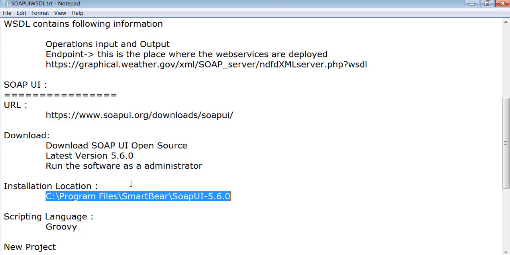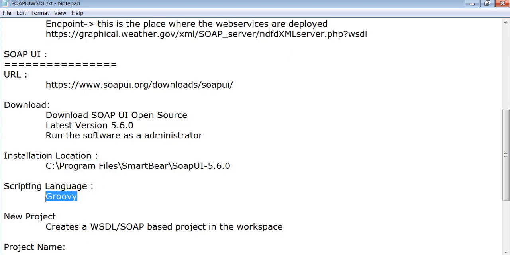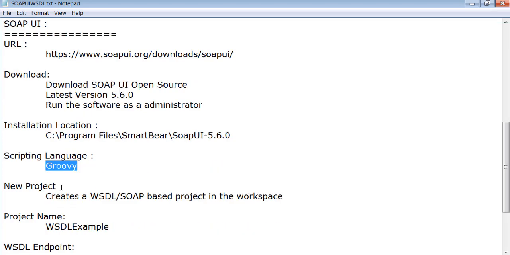As I said earlier, the language that is used is Groovy. Definitely, we are going to focus on Groovy scripting. In the next video, we are going to parameterize the same request with multiple sets of data using Groovy scripting, that we are going to cover in the next video.